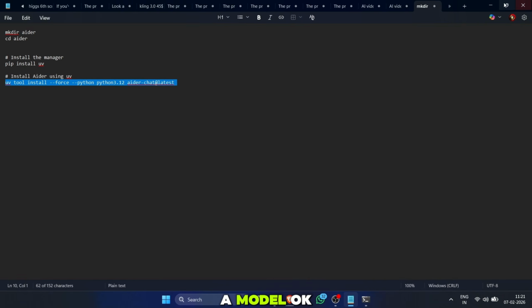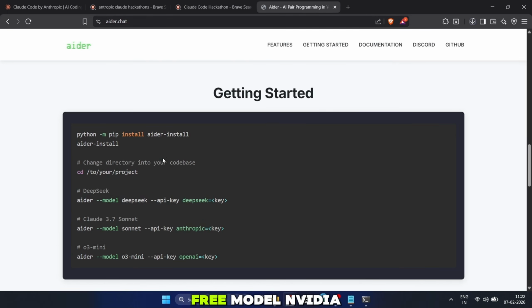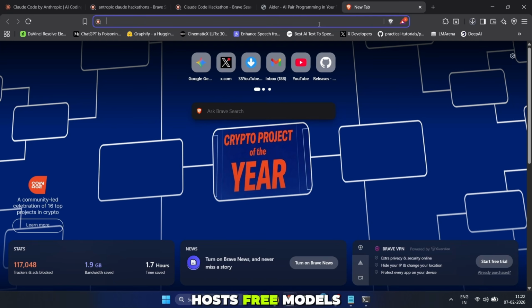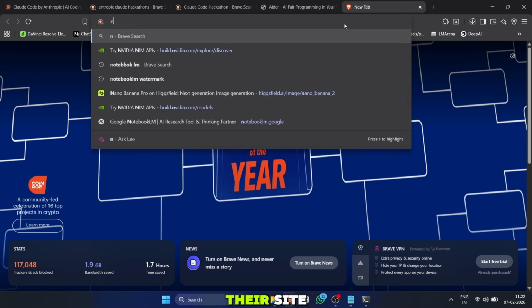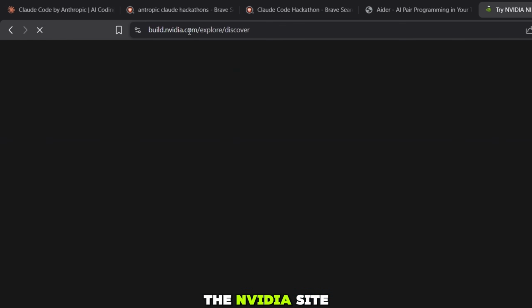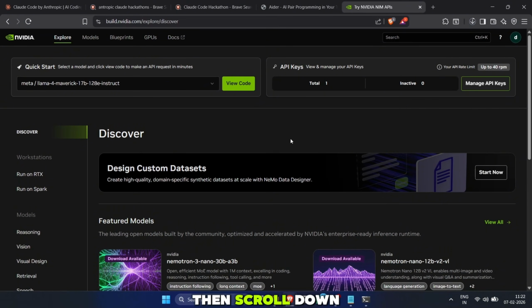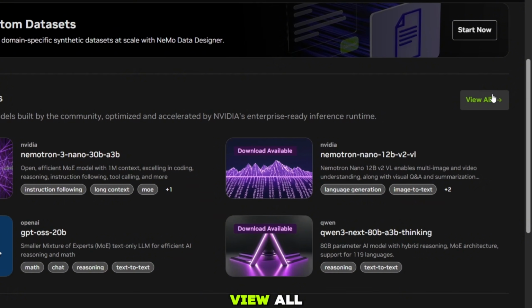Next, give it a model, okay? We need a model now. First of all, we need a free model. Nvidia hosts free models, meaning open source models, different models on their site. So let's go to Nvidia Build. I am on the Nvidia site. Here you have to log in first, that's all. Then scroll down here, click on view all.